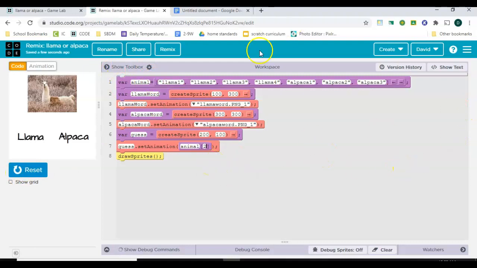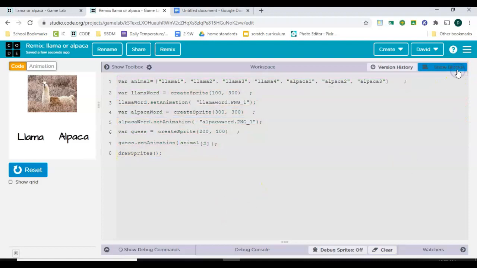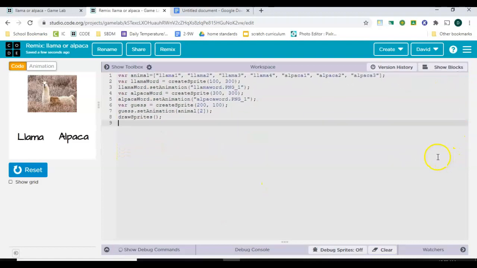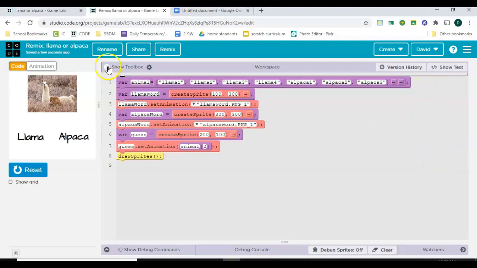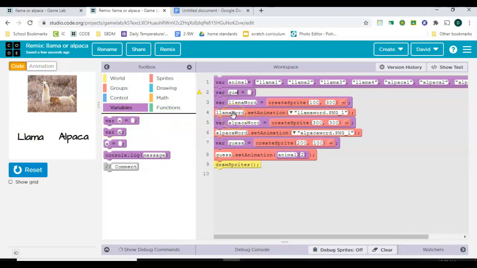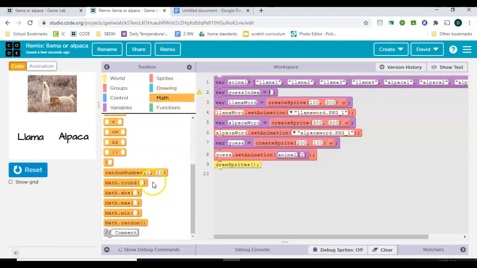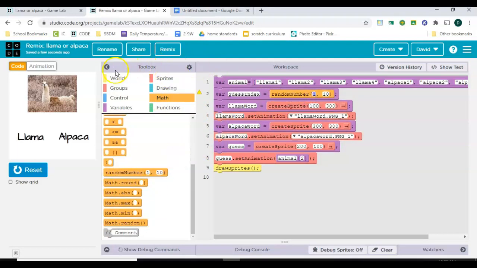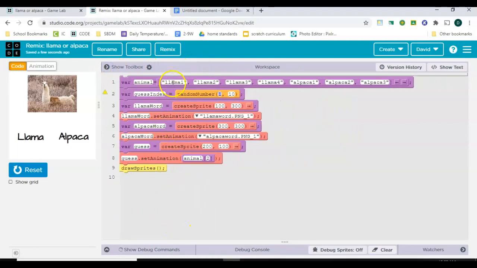And I know some people prefer to see this in text, so I'm going to switch it over here. So if you need to pause it and look at it in text, this is all just initializing. Okay, back to blocks for me. And now I want to randomize which one it starts on. So I'm going to make a variable called guess index, and I'm going to set it to a random number between 0, which is this position, 0, 1, 2, 3, 4, 5, 6. So between 0 and 6 will give me all of my choices.